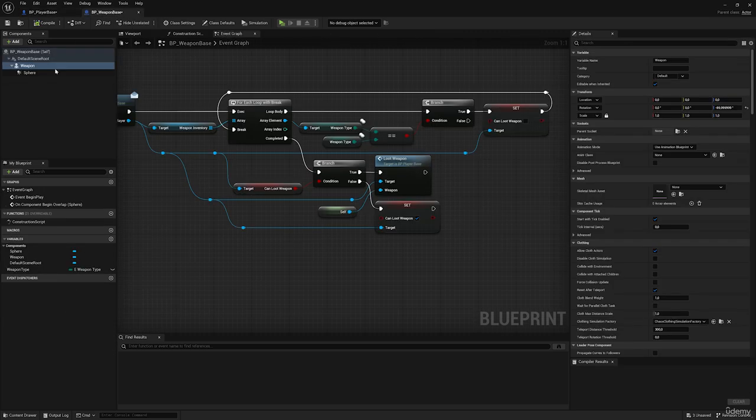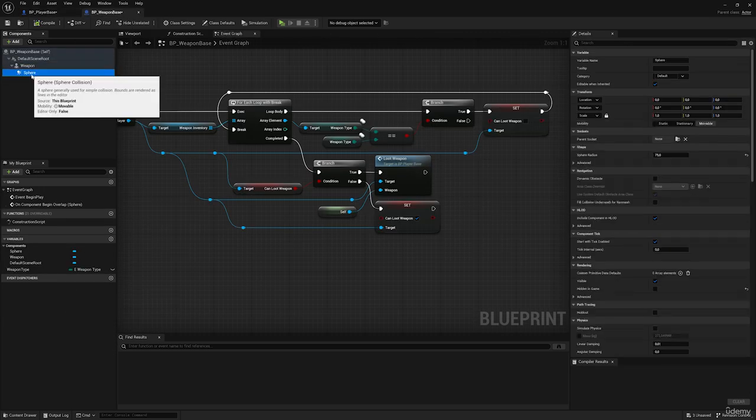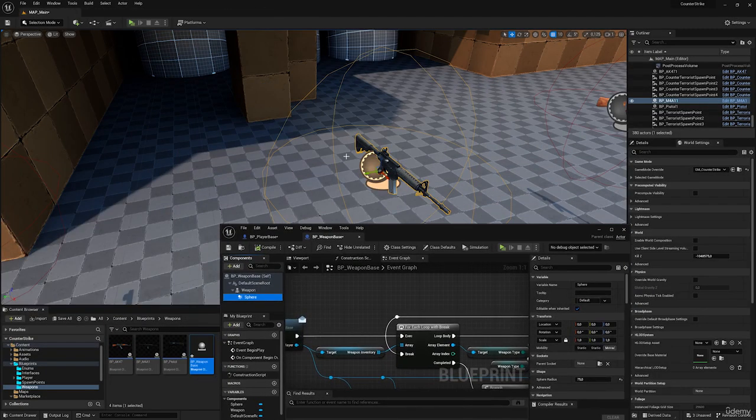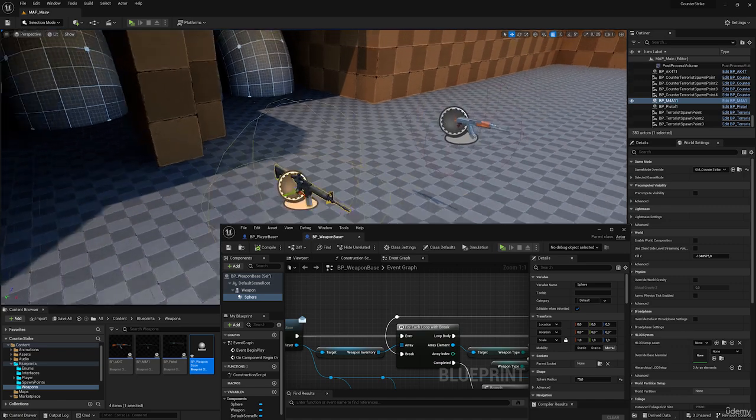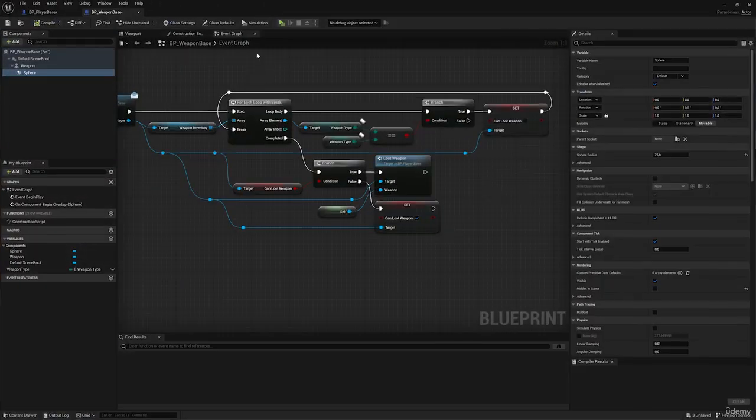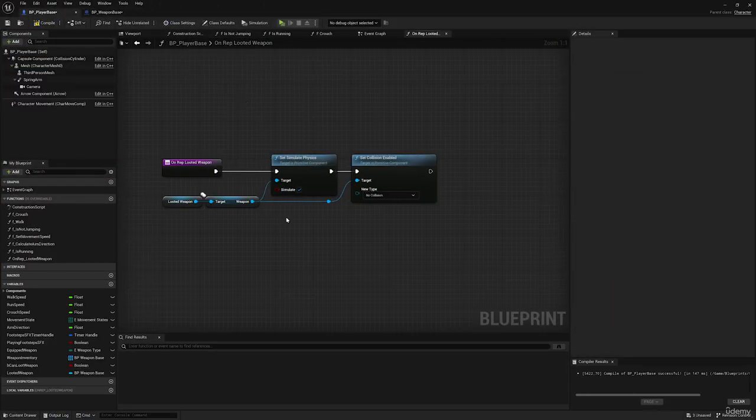Now remember, in the weapon base, you also have this sphere here. You need to remove the collision from this as well, else other players can actually walk into you when you have the weapon and they can loot the weapon from your hand. Now you can have it as a feature in the game, but for this one, let us remove it.